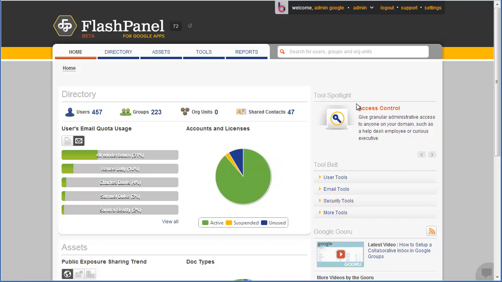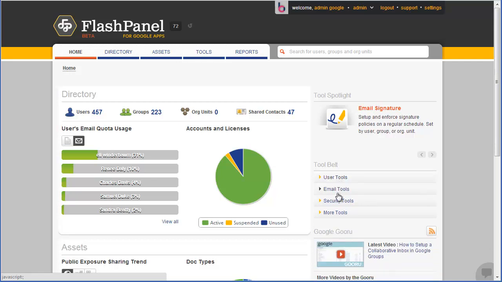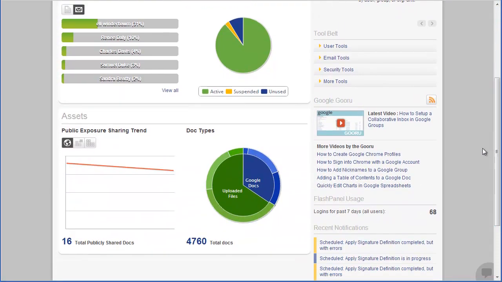We can see a tool spotlight here, letting you know of some new tools that we've added recently. And then we have our tool belt, things you want to do very quickly in the application. You can see that we have this new Assets tab here, and this allows you to get an insight into all of your domain's assets. You can see what percentage are Google Docs, and the type they are, folder, spreadsheet, and you can see uploaded files as well.